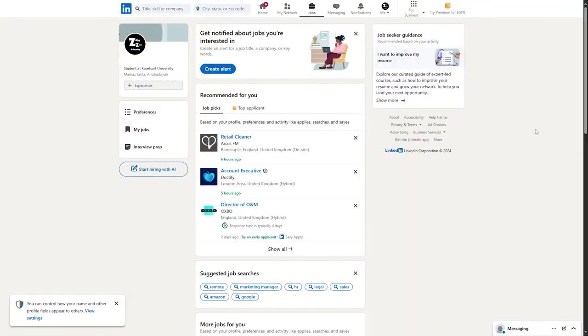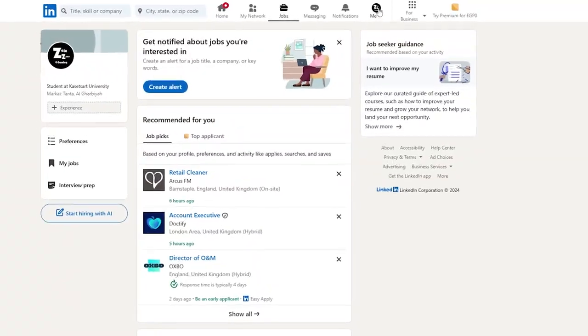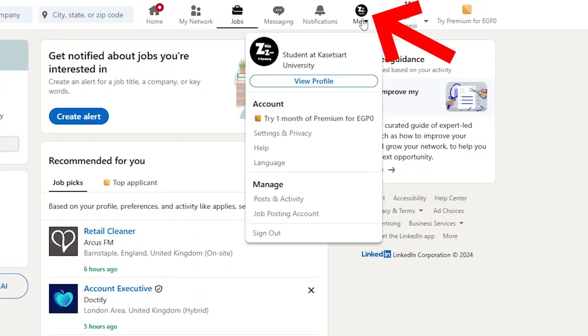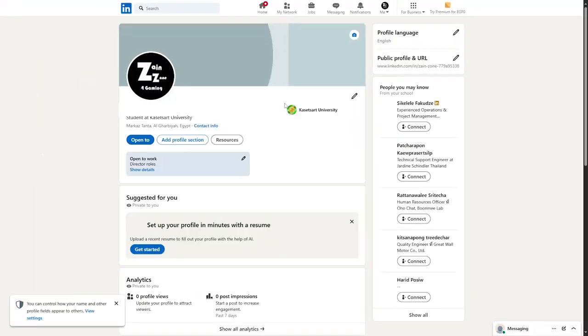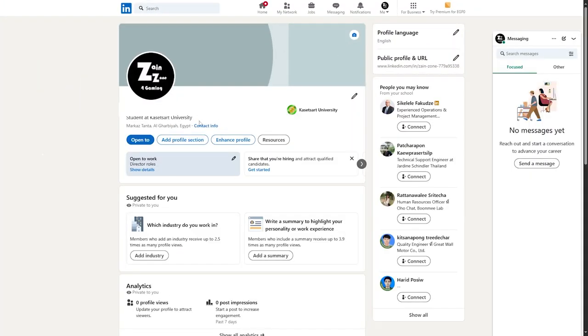First, you'll have to open your LinkedIn account on your browser like this. Then after that, you'll have to go to your profile on the top right here. You just have to click on it, then click on view profile. Now, once you go to your profile, you will find a button right here saying verify now. But in my case, I do not have it because I'm using a free version of LinkedIn.